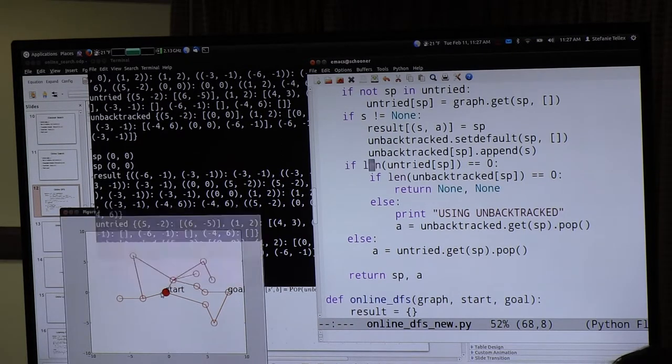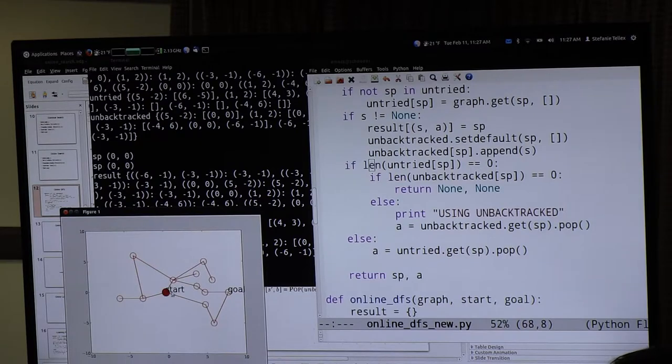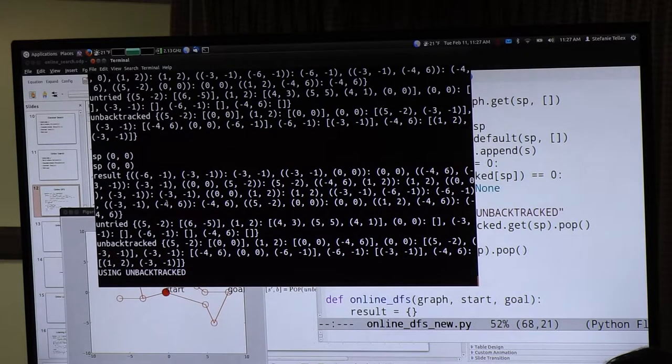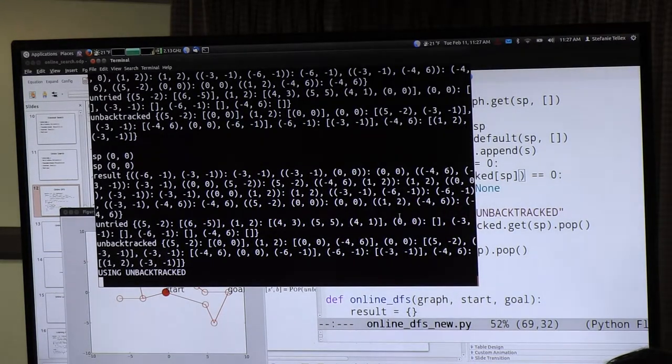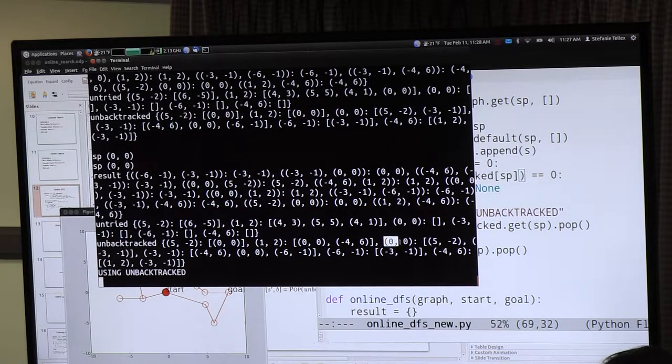Okay, so here's what happened. I was at my start state and I've tried all the actions here. I've been in my start node 3 times, and I tried each of those actions 1 time. So my length of untried of SP is 0. Does that make sense? So now I'm going to check in backtracked, backtracked of 0, 0. Oh, here it is. Okay, so here we can see it. This is an untried; my untried nodes for this is empty.